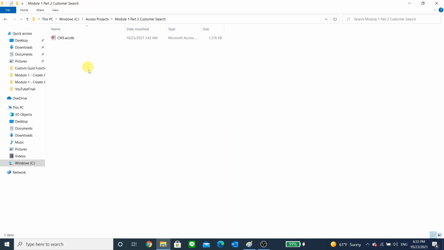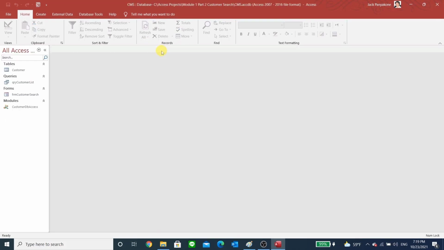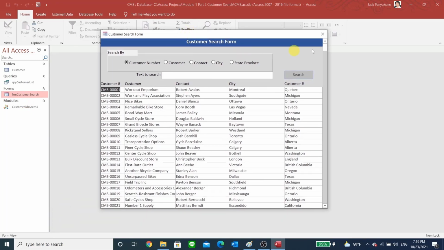And then we're going to go in here. Go ahead and open it up, and click on Enable Content. While you're there, Control S. So we're going to double click on this and take a look at it. It should look the same way as we had left it, and it does.